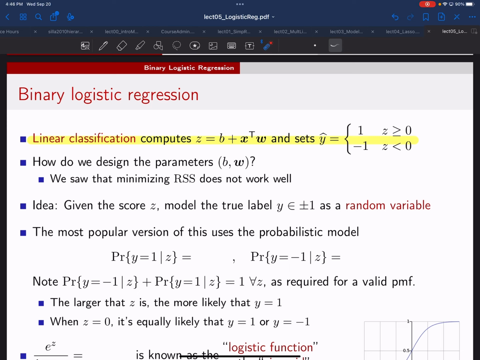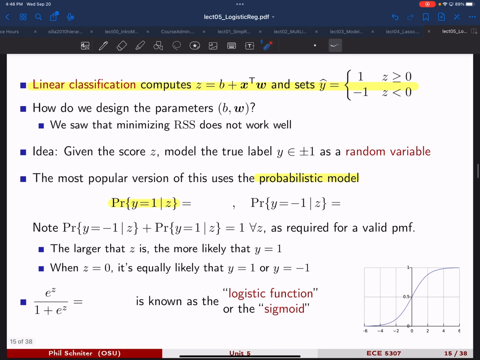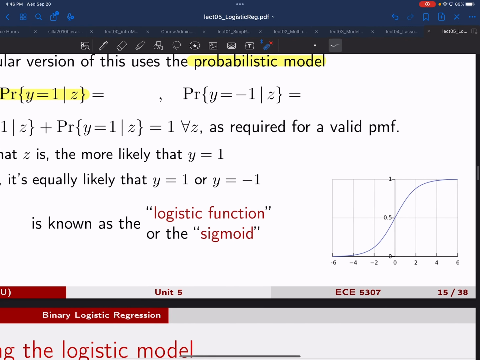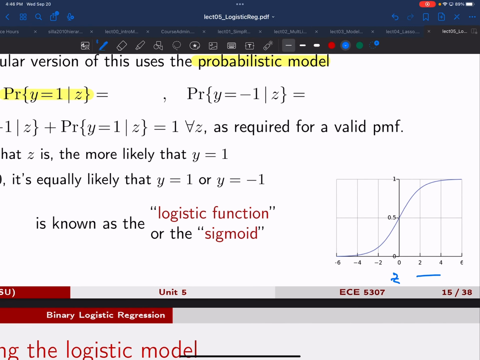So what we're going to do is exploit some of the random variable material we talked about more recently, and think of coming up with a probabilistic model. So it's going to be like this. The probability that y equals 1 given the score is going to be some function of that score, and the probability that y is minus 1 given the score is going to be some other function. Let me show you a plot. This is sort of what we want over here. Something that looks like this. So here's the score, and here's the probability that y is 1 given that score.